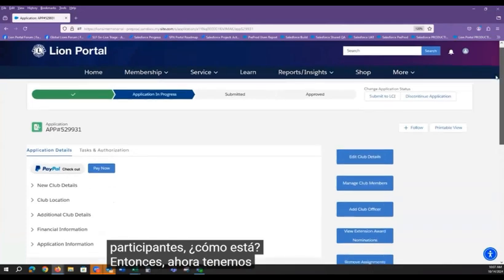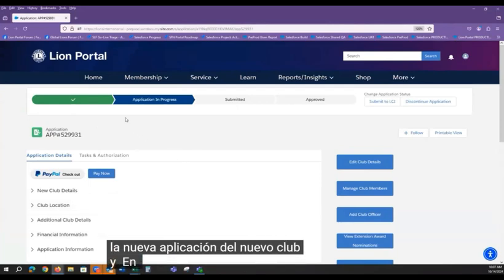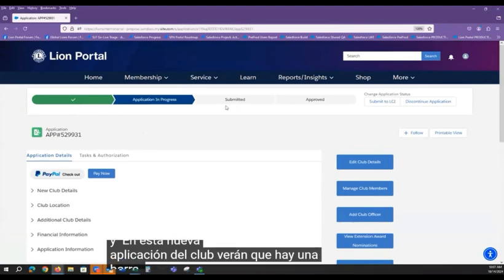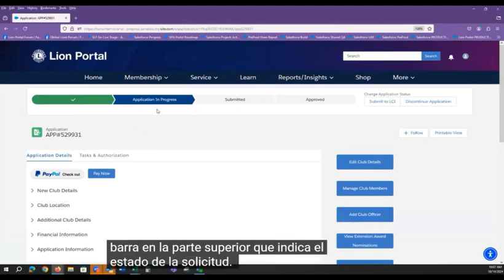So now we land on the new club application. And on this new club application, you will see that there's a bar across the top that indicates the application status. It is in this status.